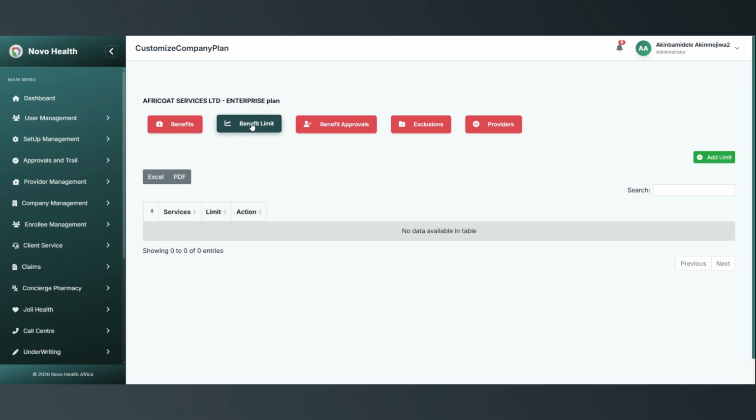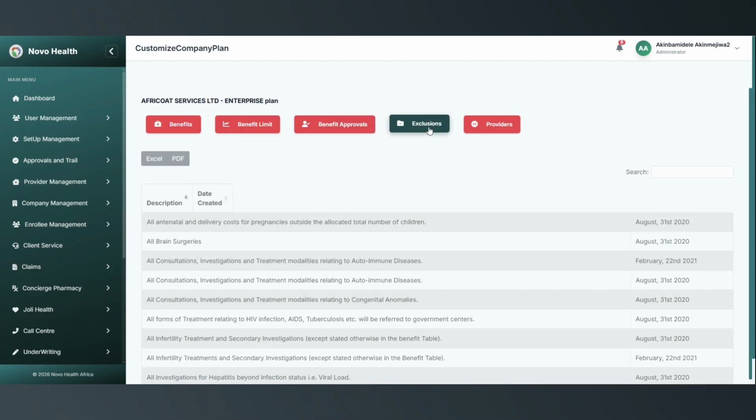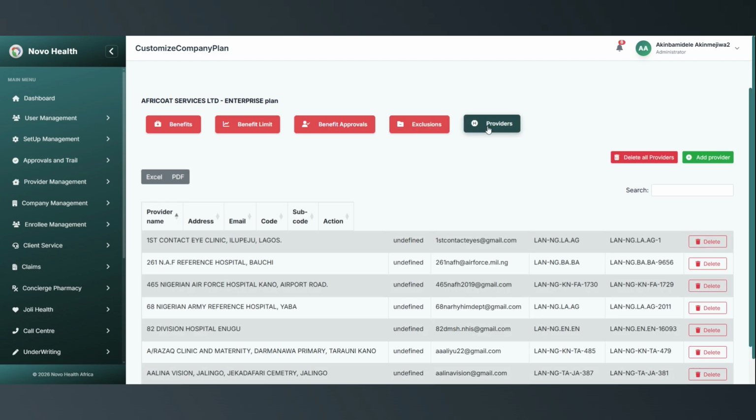Benefits limits, so you can check if you have any benefit limit. Benefit approvals, so benefits are waiting approval. You can see them here. Your exclusions, you can see all the exclusions, and you can filter. You can actually search here. And provider, so all the providers under this particular benefit, so you can see them here.